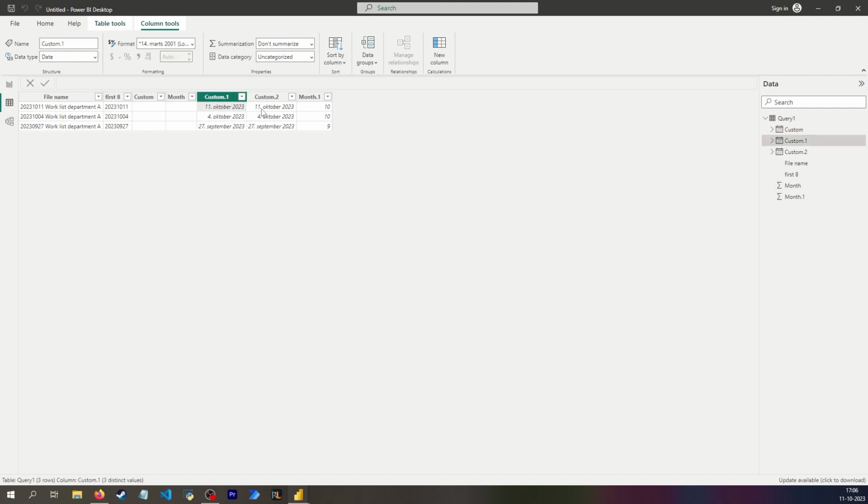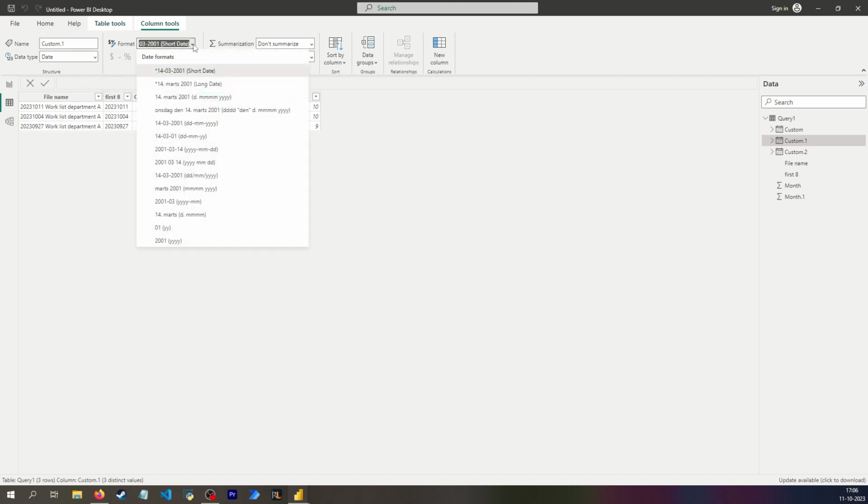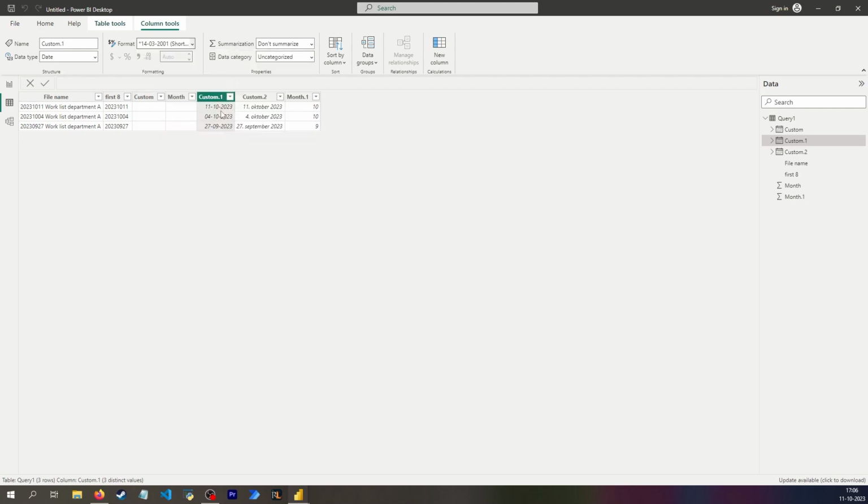But both custom 1 and custom 2 give me a proper date, which we can see up here. And it's converted 11-10-2023 into 11.October, which I never asked for, but that's because it's a format. So I can change back to the original format just by changing it up here. And that doesn't change the underlying data because in Power Pivot you only change the actual formatting, not the values.